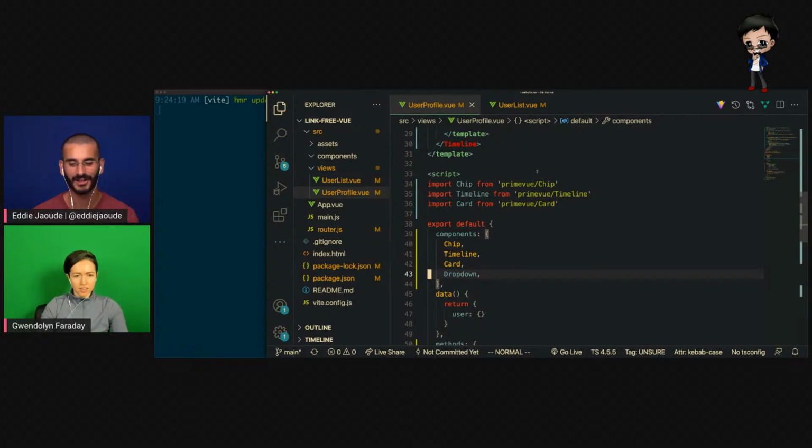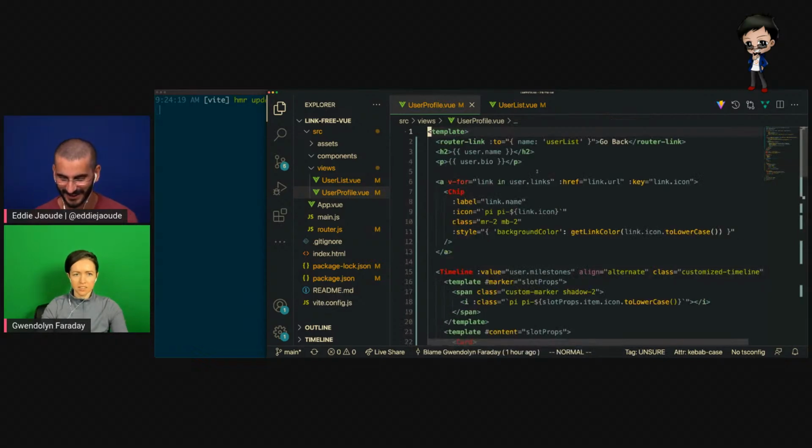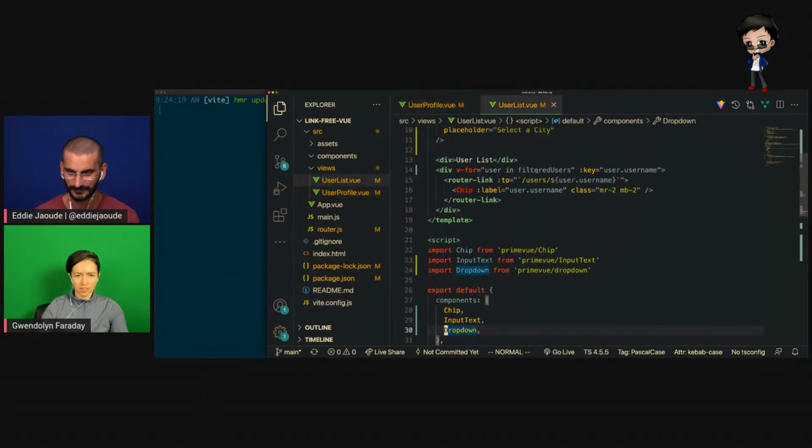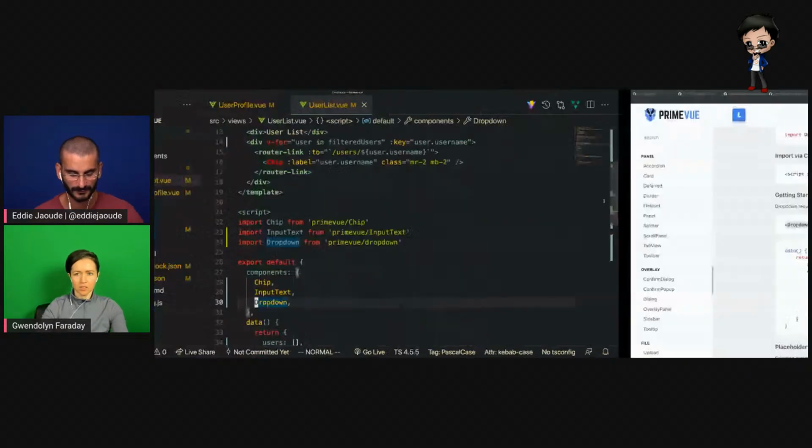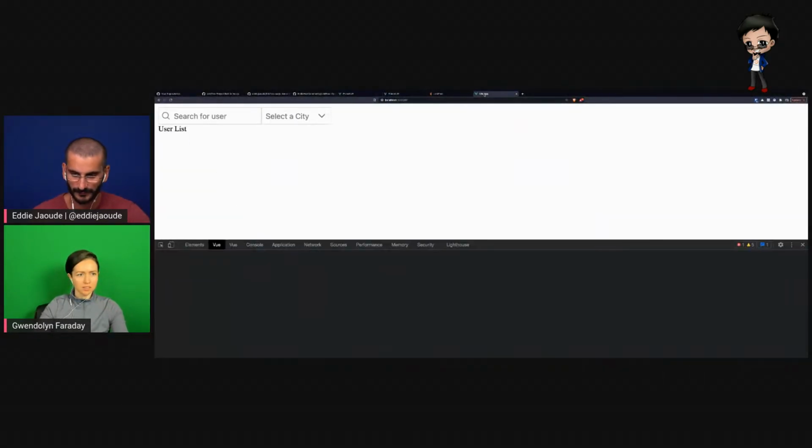Yeah, you get into the flow and so forth. Makes sense. So wait, where am I? I should be in this component. In the list component, I have a dropdown. Let's see what's going on.